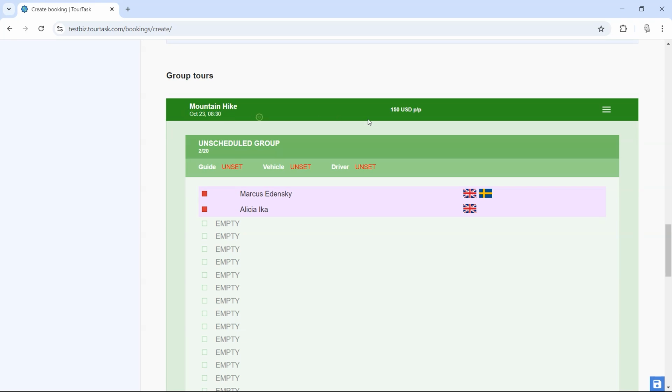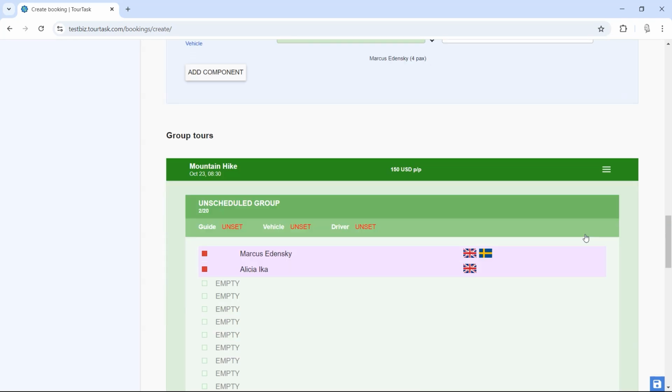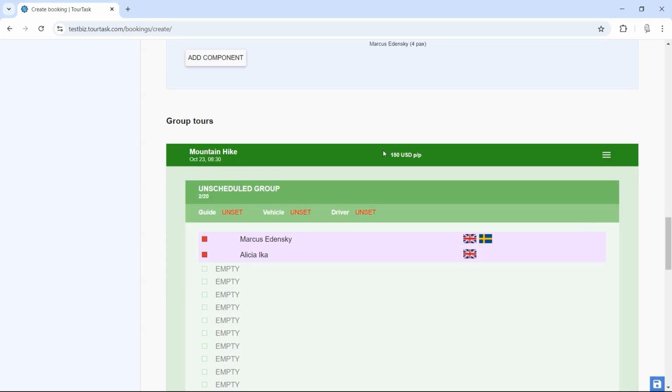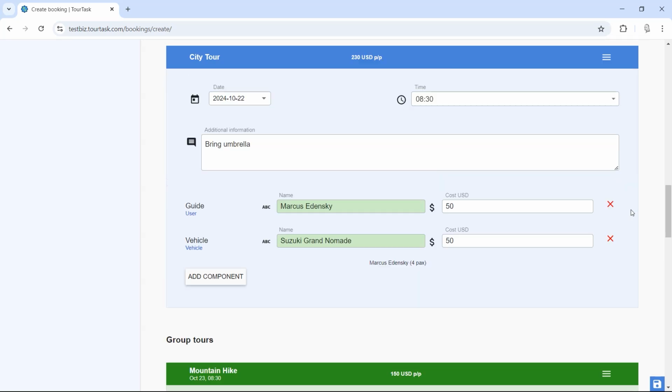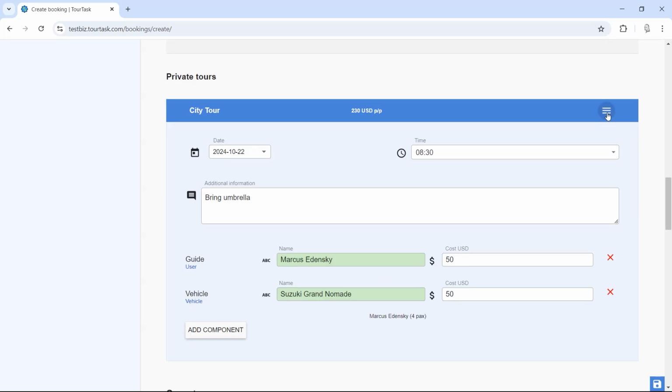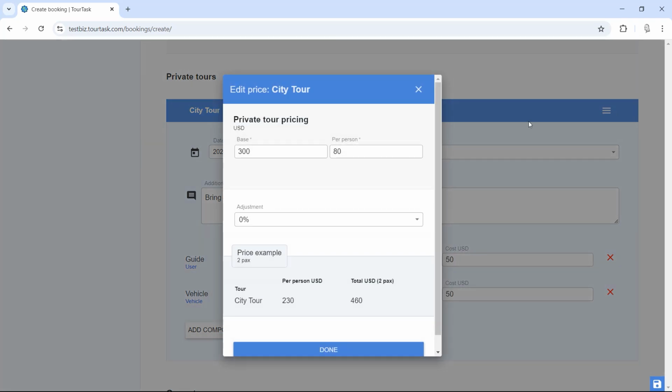For the group tour, we have this here. We can have the date and the time. And we can also change the cost of these within this booking. So this will not affect the standard price of the tour, only what we have in the side of this booking. So we can do that by clicking this menu right here and edit price.